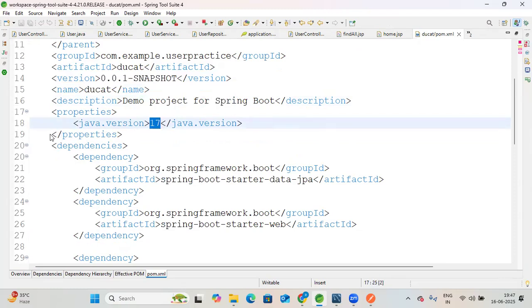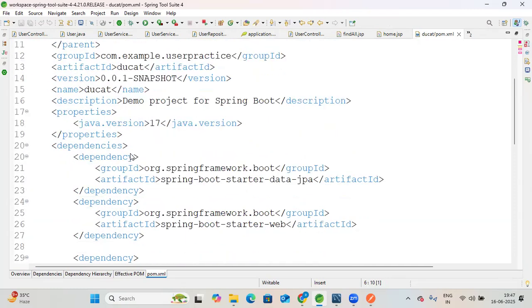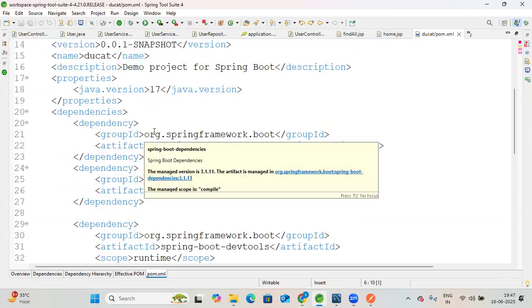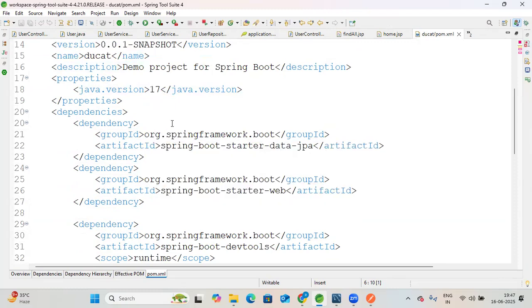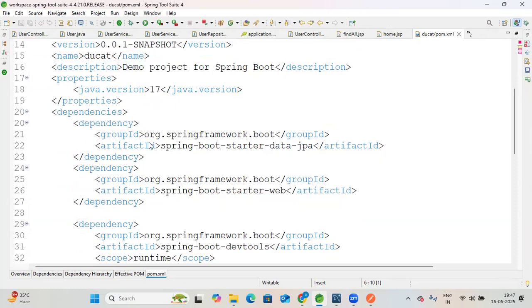The format which you are seeing here is XML. This is in XML format. Then these are the dependencies, the dependencies which we use while creating the project. Those dependencies will be imported here in pom.xml, and when we start the project, it will automatically load all the dependencies.